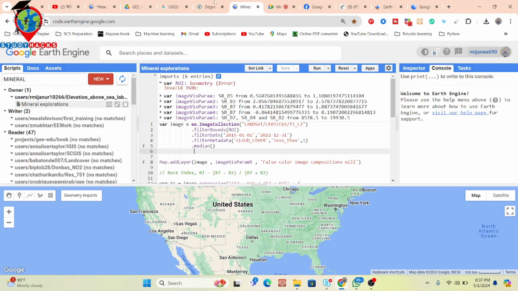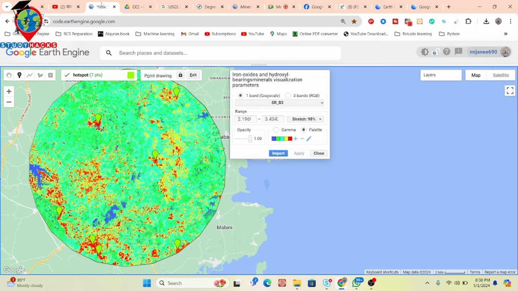Okay, so basically this is one process for mineral exploration. Actually there are a lot of processes for mineral exploration, such as for gold, hydroxyl bearing minerals, or iron oxide. This is one basic way to monitor gold, minerals, hydroxyl bearing minerals, iron oxide or rock. But a lot of other advanced models are also available.